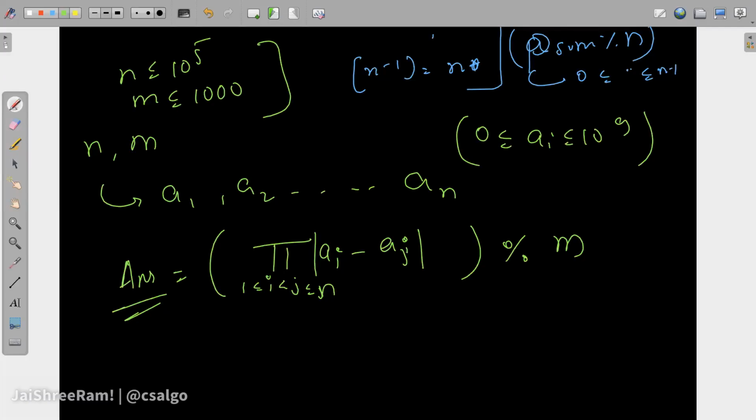These are some striking factors that should hit you as soon as you see the problem. In general the setter could have given 10 to the power 9 plus 7, but he has given a small number as the modulo. Why is that? Okay, so any ideas how we can solve this problem?